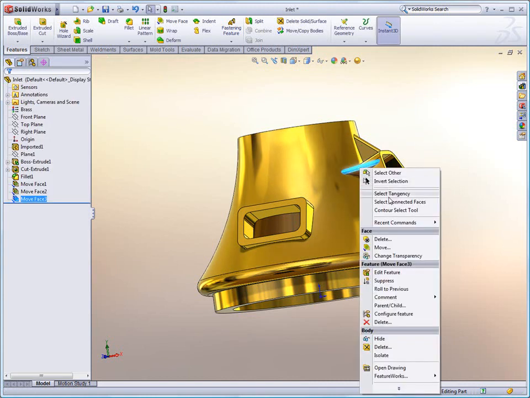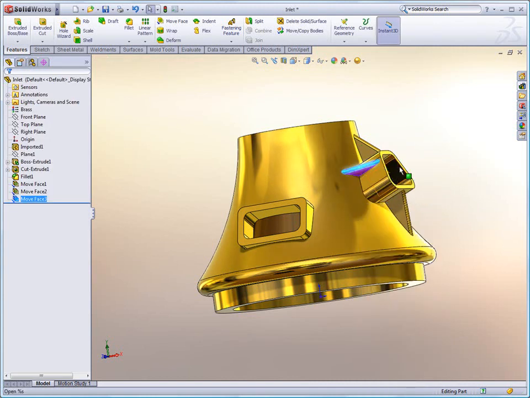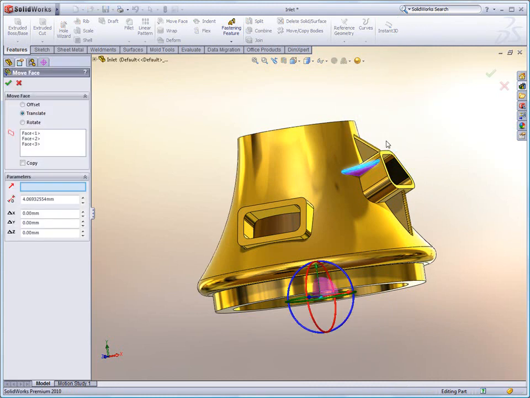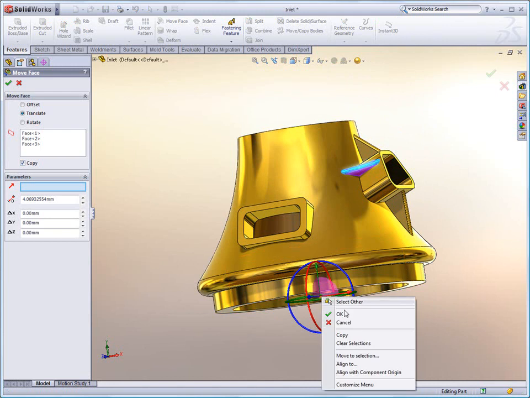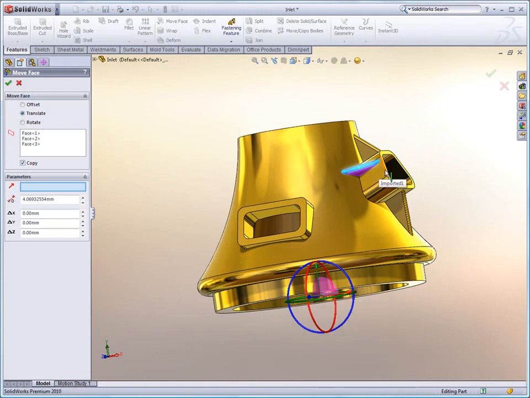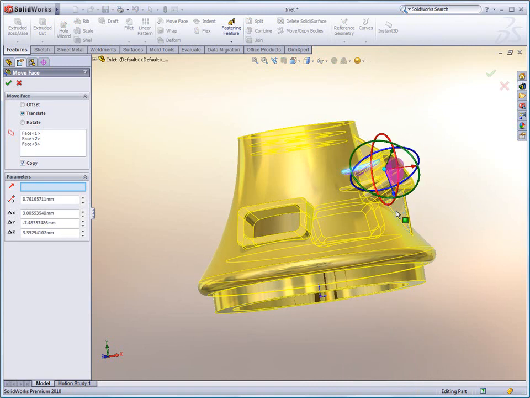But Move Face is more than just moving. Let's take a look at that same rib and do the exact same command. You'll notice that it also offers us the ability to copy geometry as well. So we're going to again do a similar move to what we did before, and we're going to move that rib down.